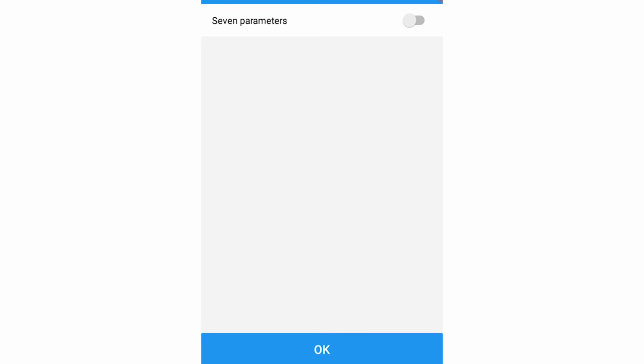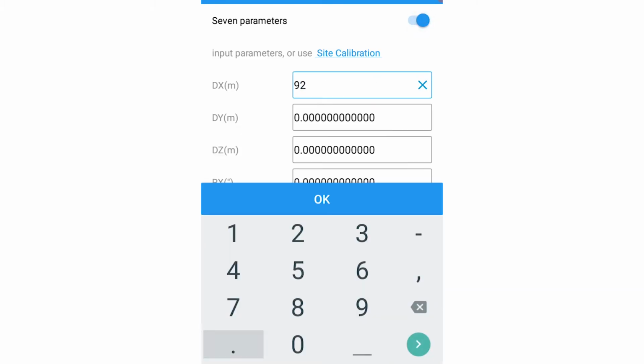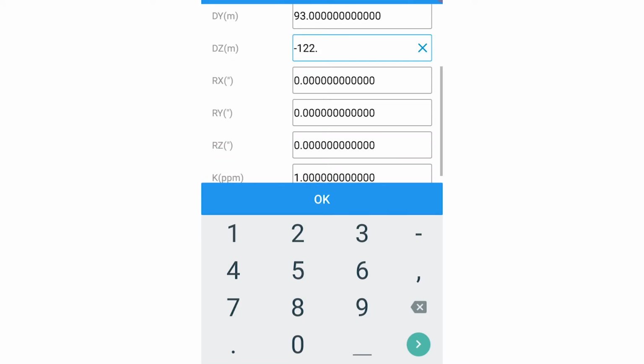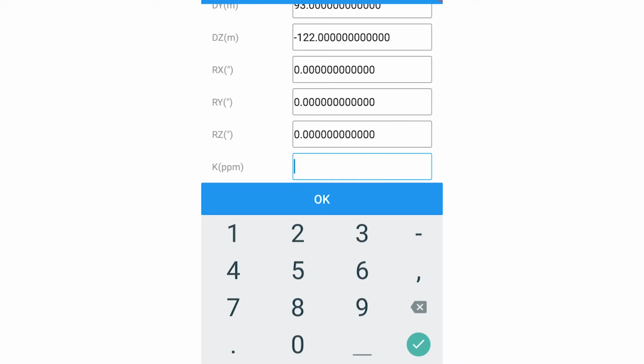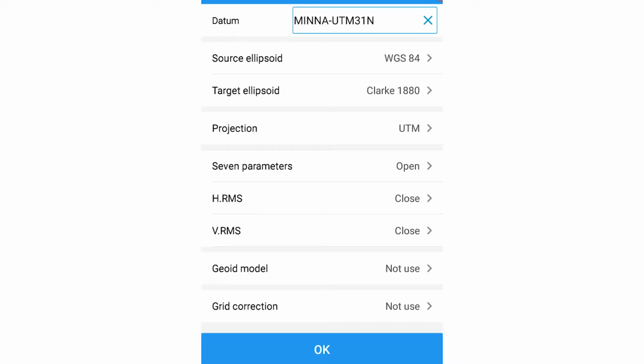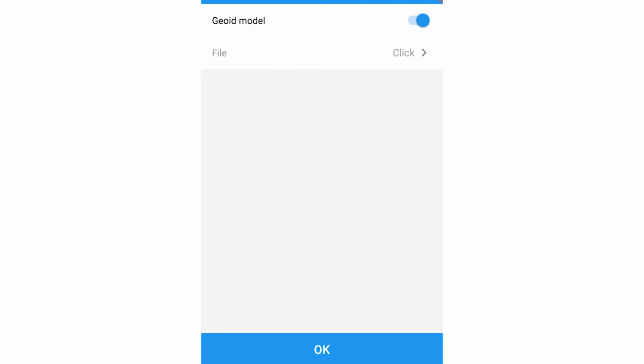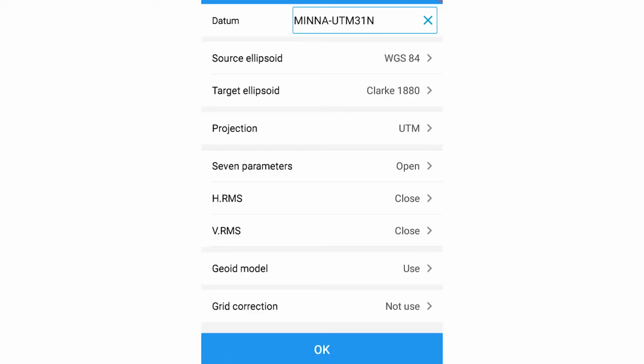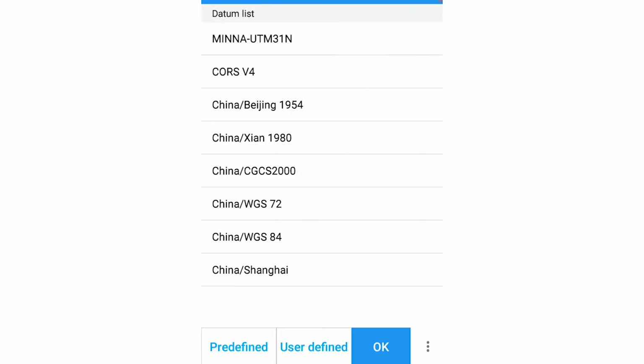Next, we set our 7 parameters. For this setup, we'll be using only 3 out of the 7 parameters, which are the translation X, Y, and Z parameters, also known as the DX, DY, and DZ translation parameters. Then we'll set our geoid model. So we've successfully set up our datum.